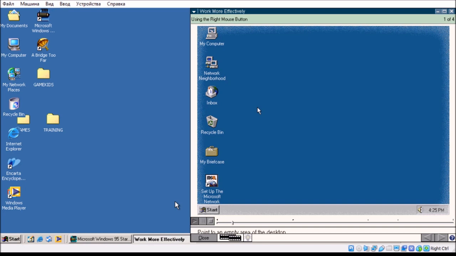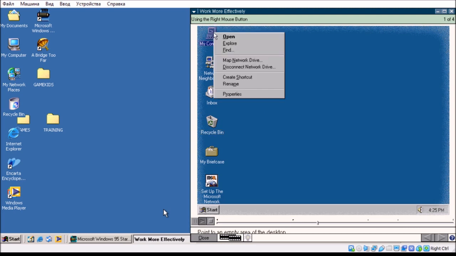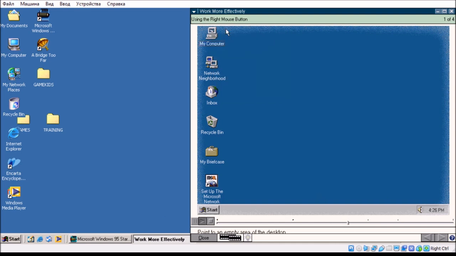Point to an empty area of the desktop, and then click the right mouse button once. Right-click. Notice the shortcut menu that appears, listing shortcut commands for the desktop. Right-click the My Computer icon, and notice the different commands that appear on this shortcut menu. Using the left mouse button, click an empty area of the desktop to close the shortcut menu.